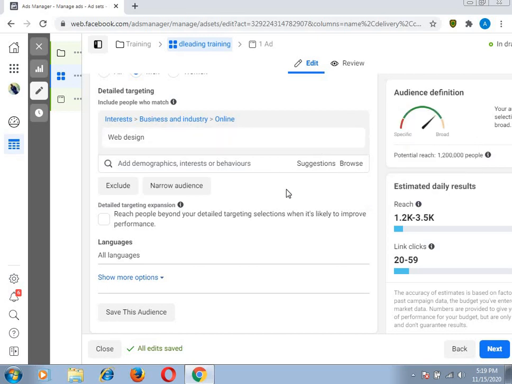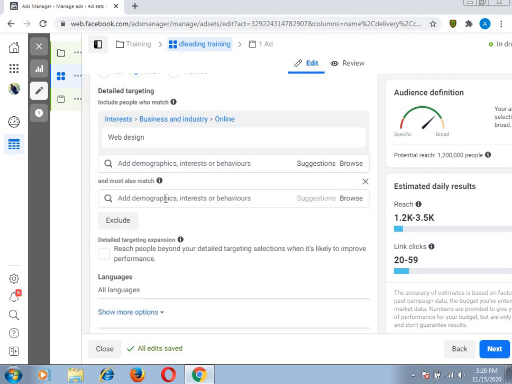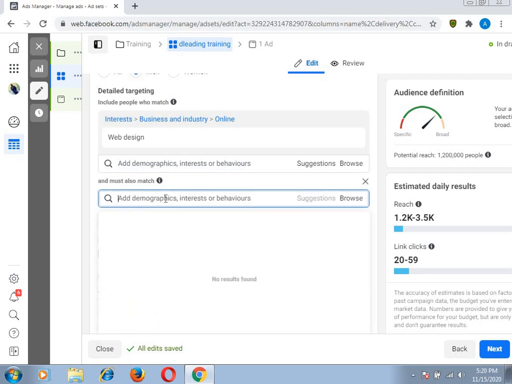Now maybe if this amount is too much, I want to narrow it, I can just click on narrow audience. Everyone searching web design, we have web design with coding and web design with WordPress. We can design websites with coding, with WordPress, with different types. Maybe I want to narrow this web design now, I want to make it few, I want to narrow to the exact people. I will just click on narrow audience, and I will search maybe WordPress.